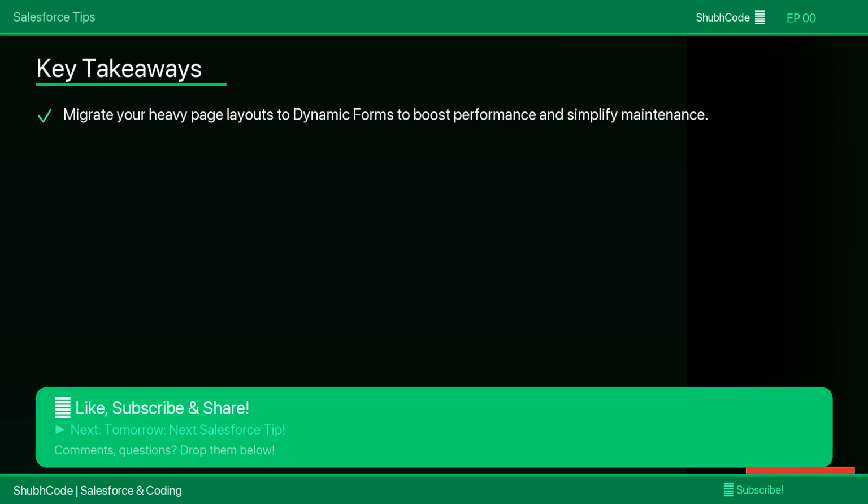Here's the bottom line. Migrate your heavy page layouts to dynamic forms to boost performance and simplify maintenance.